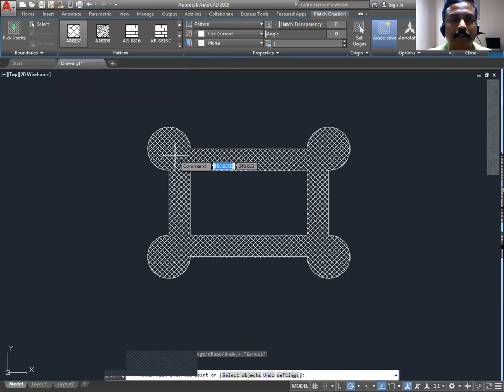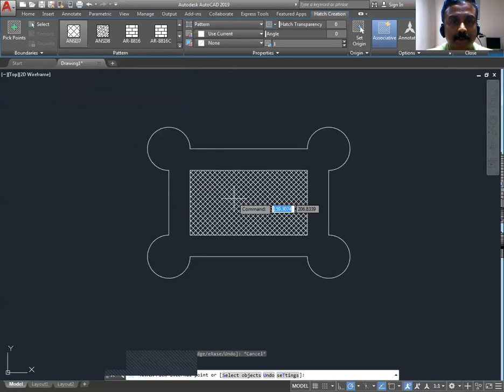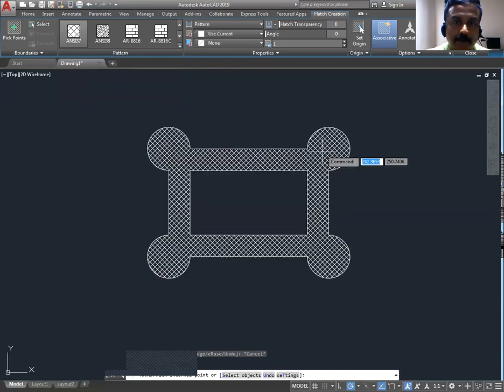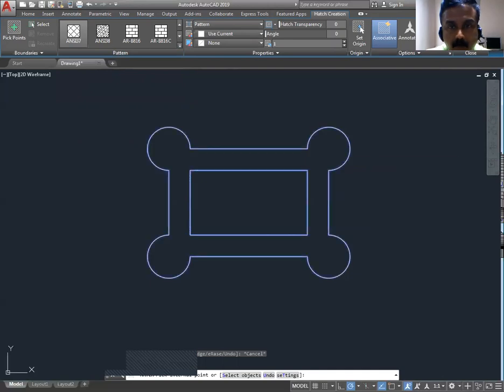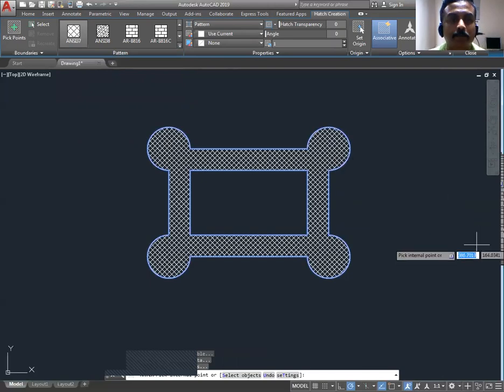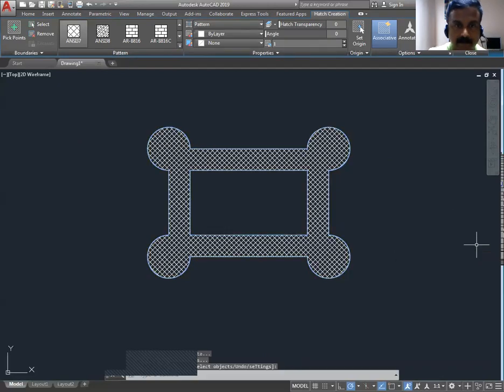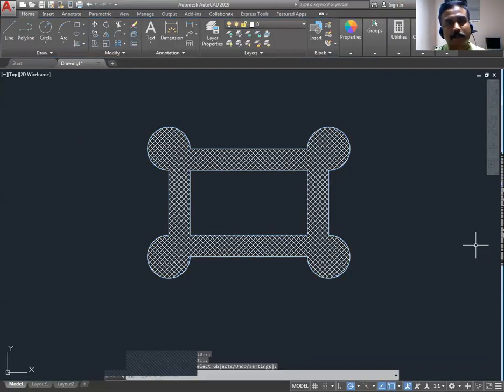And see this. You can fix it inside a closed area. Just move the cursor like this. See? One click. See this. It is applied there. Now press enter. Done. So we got a simple pattern here.